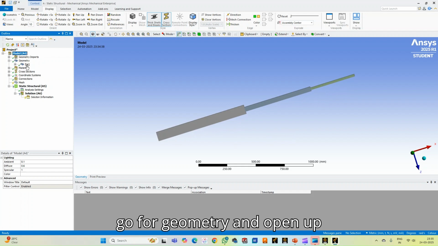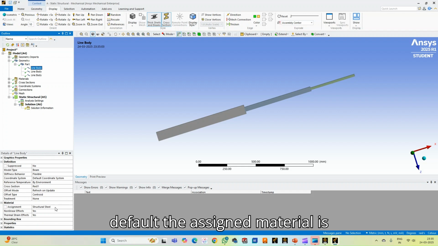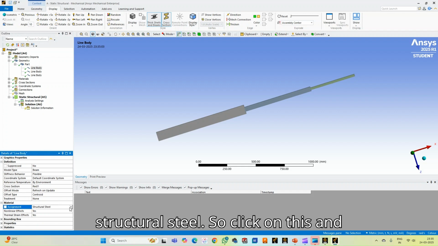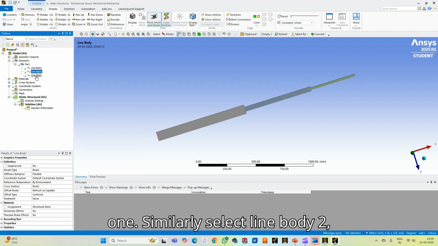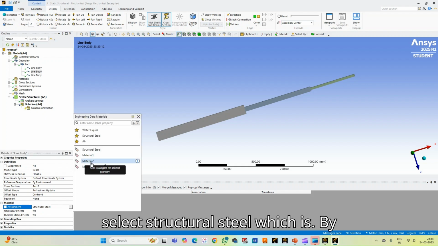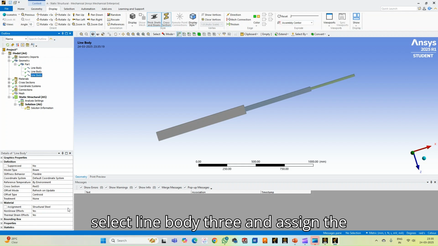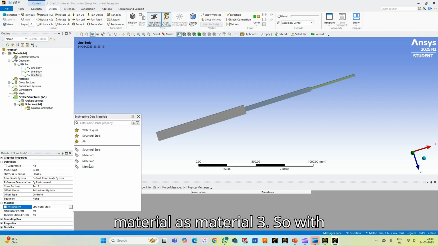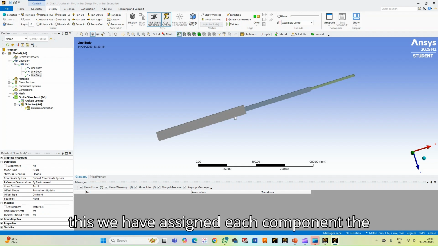So go for geometry and open up part and select line body 1. So by default, the assigned material is structural steel. So click on this, and for the first component, apply material 1. Similarly, select line body 2. Select structural steel, which is by default, and assign material 2. Select line body 3 and assign the material as material 3. So with this, we have assigned each component the material.